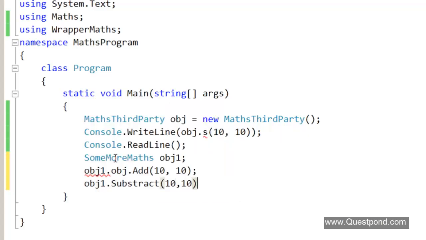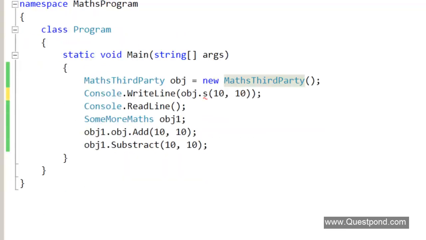So one way many people can think about solving this problem is to create this wrapper class. Whenever you want to invoke the add function, it will invoke the add function from this maths third party, and the subtract function will be from here. And now there can be another group of people who will say that we can achieve the same by using inheritance as well.